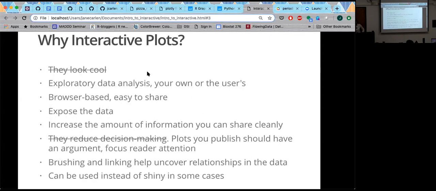Another big advantage, and we'll see this too, is you expose the data. This goes with exploratory data analysis, but when someone looks at a plot, if they see an outlier, for example, they can hover over that point and actually see what the data underlying it is, and that's very useful on both sides. It increases the amount of information you can share.